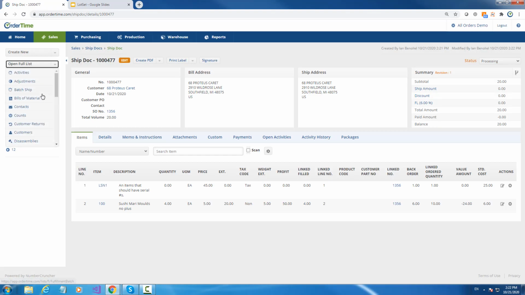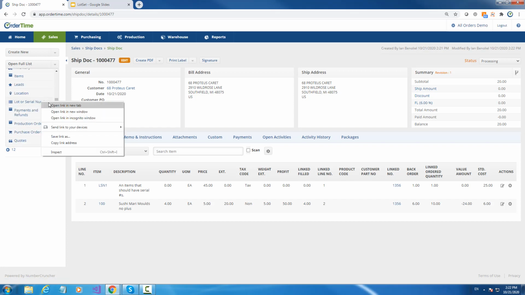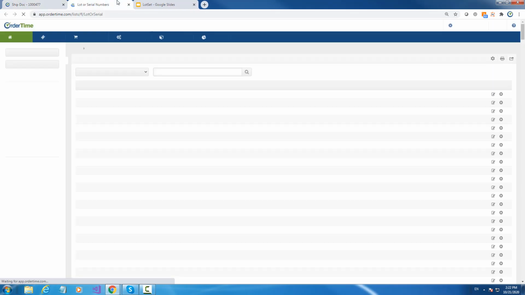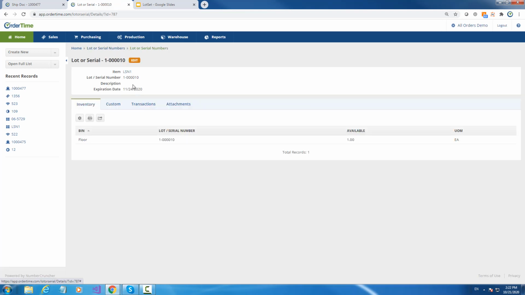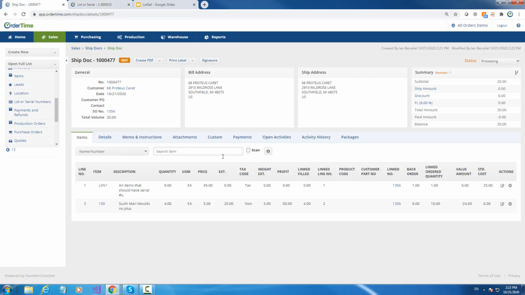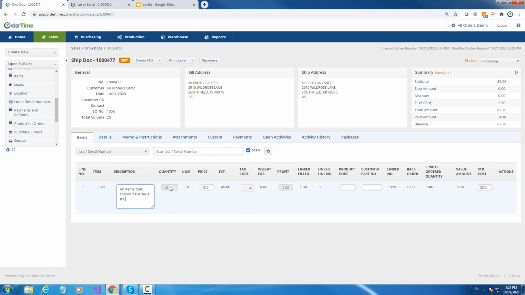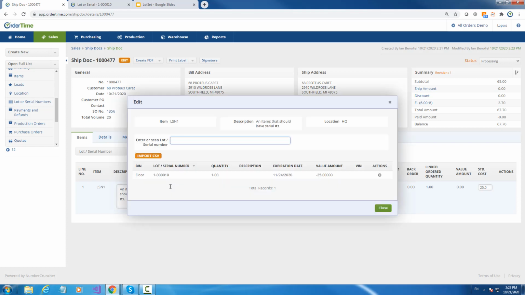Now, if I do have unique serial numbers, I just want to show you something. If I do have a unique serial number, and I know it's unique, on the ship doc, I can click the scan here, change this to lot number, and scan the lot number, and it fills it. I could have also scanned the lot number directly into here.